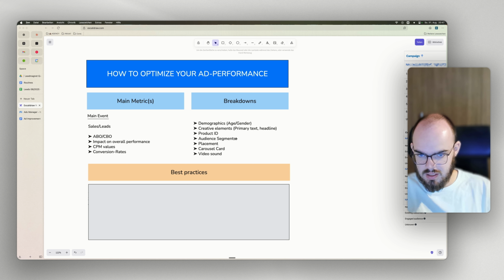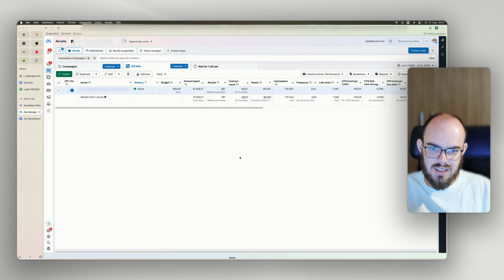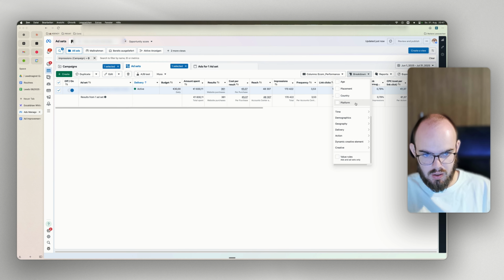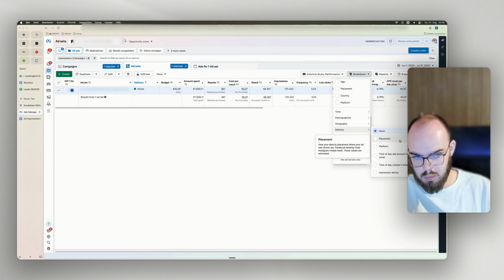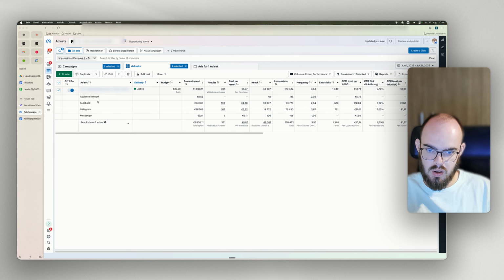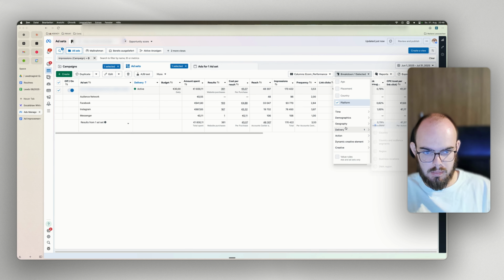Next, with audience segments, I also showed this to you. What you can also see is placements. So for the simplicity of showing it to you here, let's have a look at the placements with the product catalog. So if you go once again to delivery, you can differentiate between placement and platform. Platform simply means these four here: Audience Network, Facebook, Instagram, and Messenger. And here you can see some differences, but you can also have all possible placements.